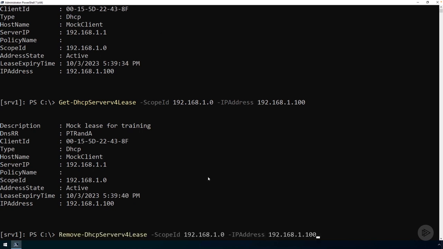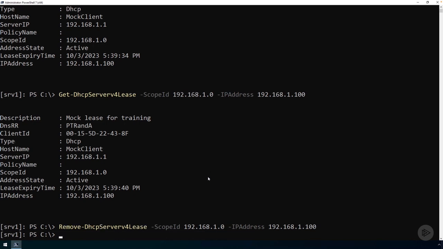Removing it is pretty much just as simple as getting it. You specify the scope ID and the same IP address, and just use the Remove-DhcpServerv4Lease cmdlet. Once you run that, you'll have no output. If you don't get an error, no error is great. Now let's check and see if that lease is gone.